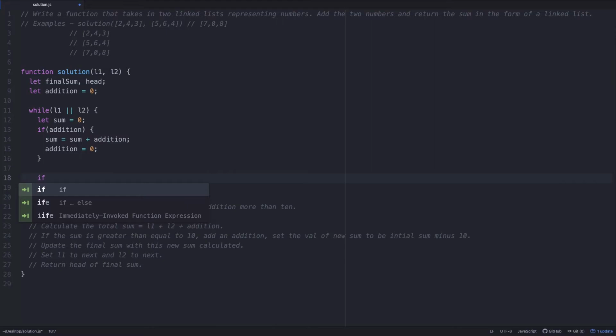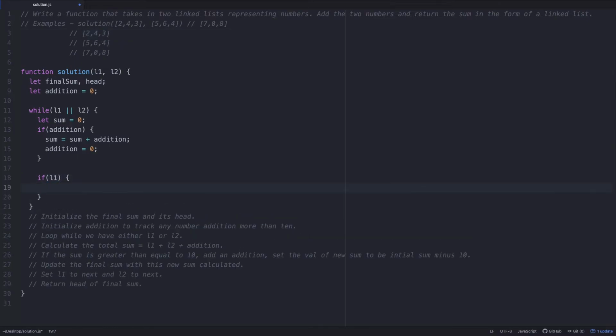Then the next thing that we're going to do is add the next thing, which in this case would be 3, if we're looking at this final level right here. So we'll say if we have an L1, because there might be a scenario where we have a shorter list for the first one and a longer list for the second one. In that case, L1 isn't really described, so we have to check if it actually exists. That's just a check that we have to do.